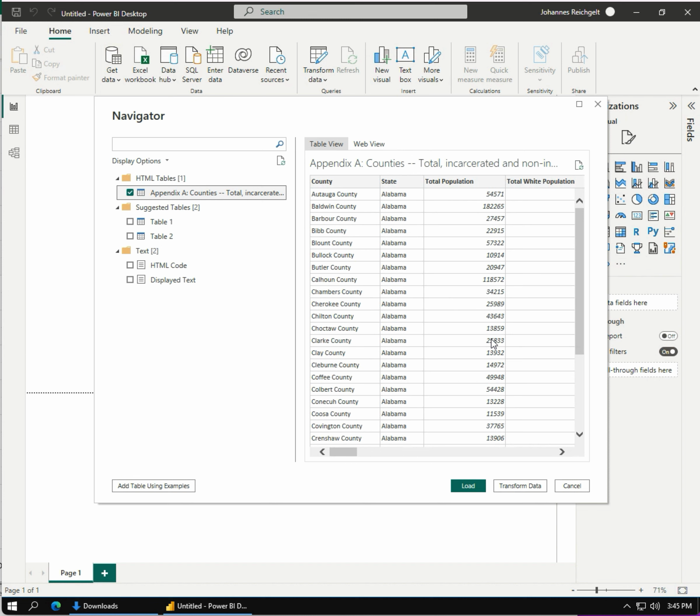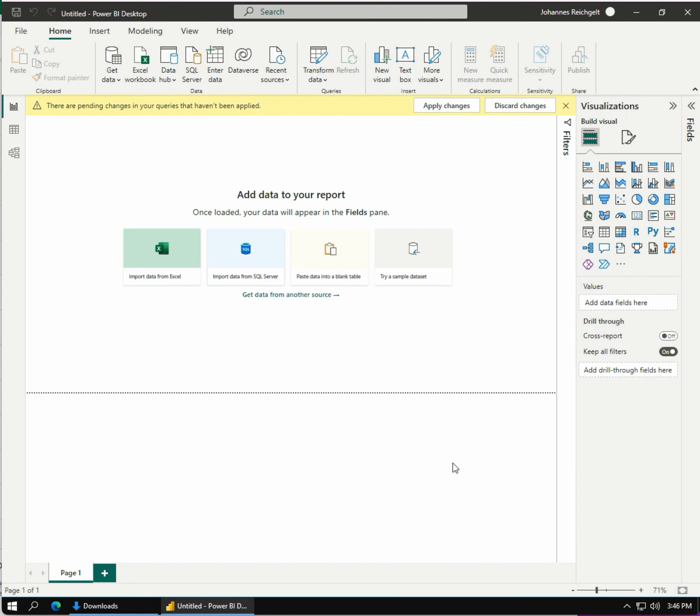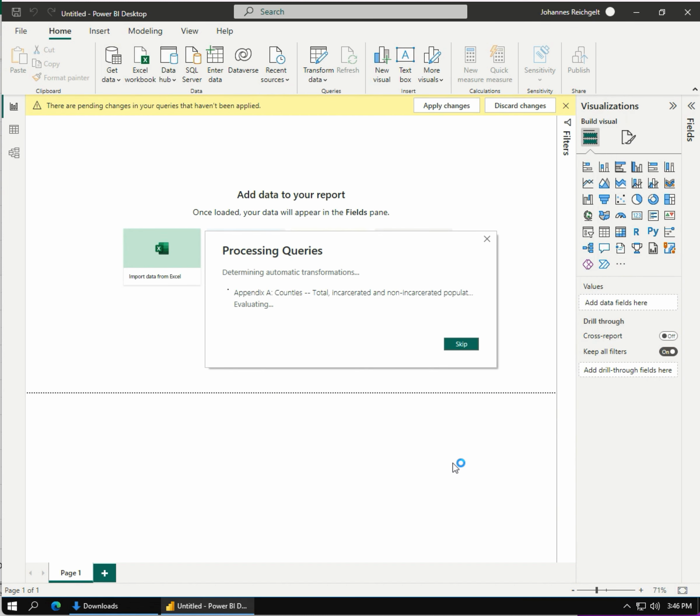All right, so now we see the table, and it looks pretty much that this is the data we want to use. But because we want to make a few changes to the data, rather than click load, I'm going to click transform data, and that after a while will take me to the Power Query editor.